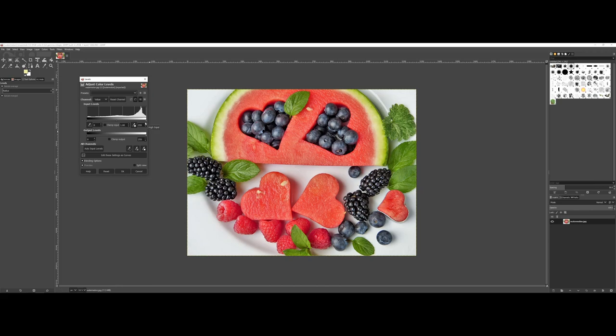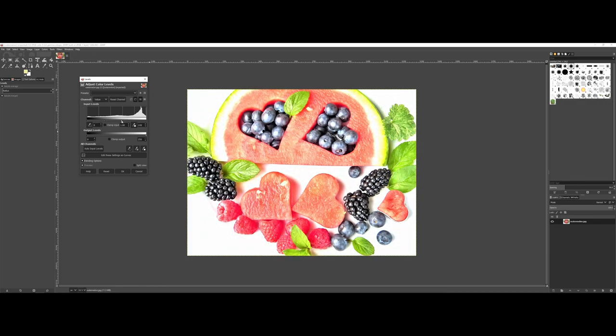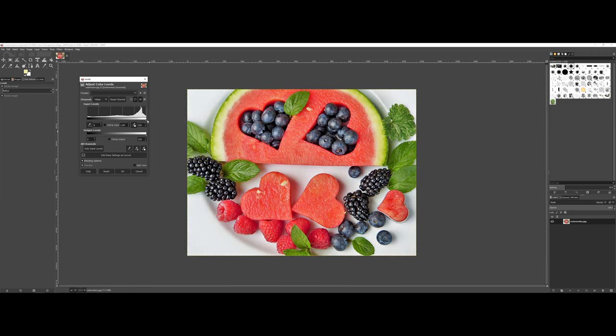Now, there's a couple ways to work with the levels. If I start to take down the highlights, you see what's happening here? Based on this little arrow, and I know it's hard to see, everything after this arrow should be considered a highlight. It's a little rare that I actually move that. If anything, it's the midtones that I have to tweak and fix.